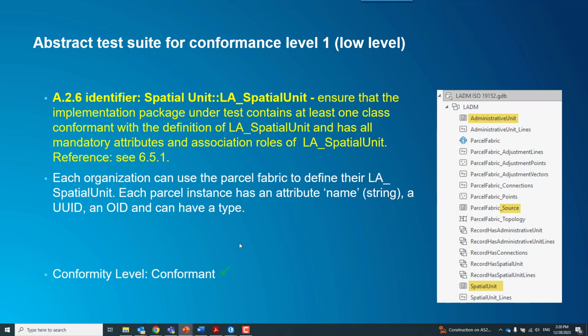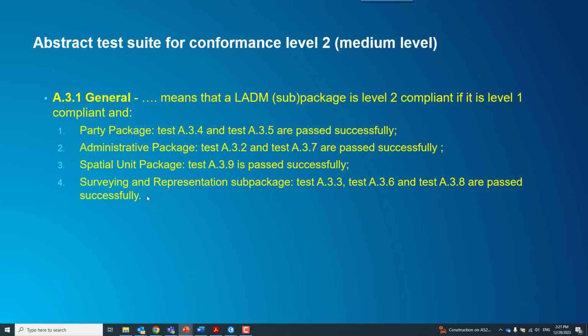Abstract test suite, conformance level 1. Identifier for spatial unit: ensure that the implementation package under test contains one class conformant with the definition, which has all the mandatory attributes and association roles of the unit type. So when you implement a new parcel type, it comes with a set of attributes, and you can easily extend them further as needed to meet your specific requirements. And we haven't seen one customer that has not extended it by a few fields. Some could be 1 or 2 fields, it could be 20 to 30 fields, and it depends on every organization and how they manage the data.